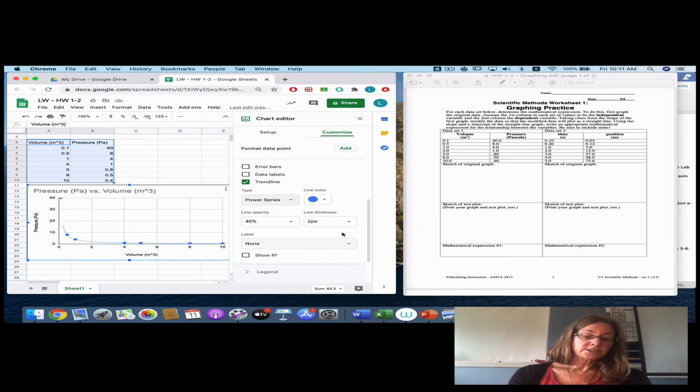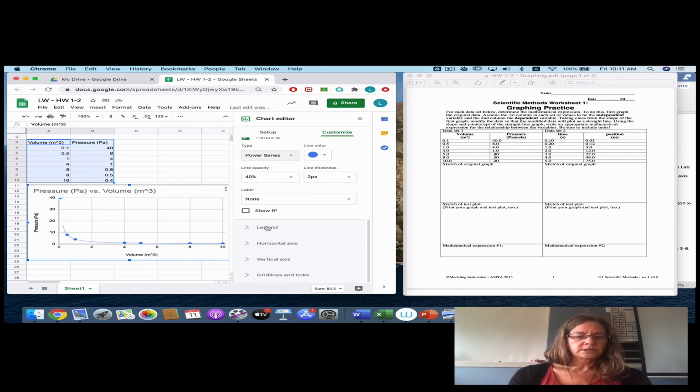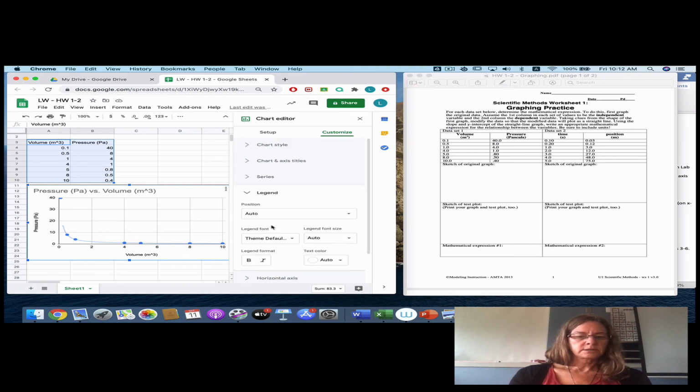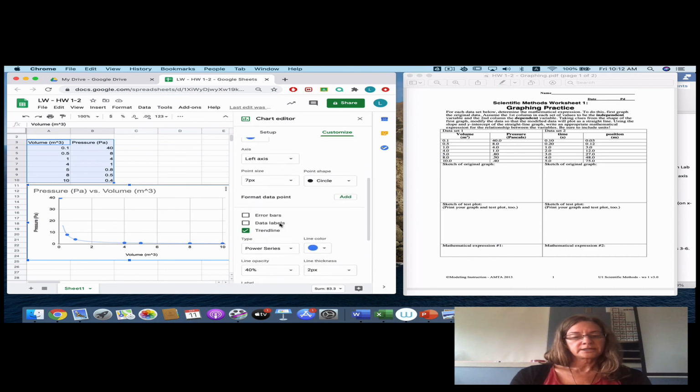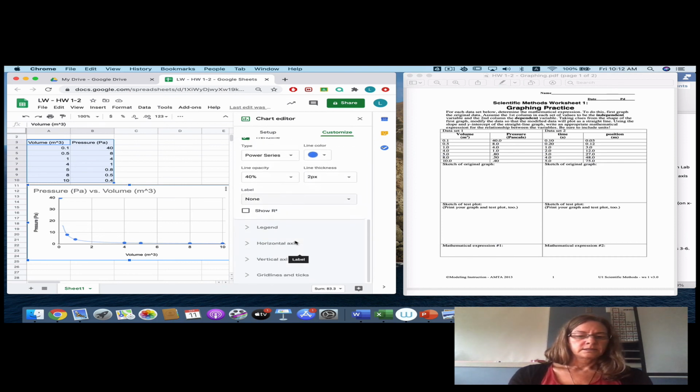And the last thing that you want to do then is choose, oops, not under legend, back under trend line, scroll down a little bit more, and under label you want it to use the equation. So now it's telling me that pressure is equal to 4 times the x-axis, which is volume, to the -1. In other words, pressure is equal to 4 over volume.